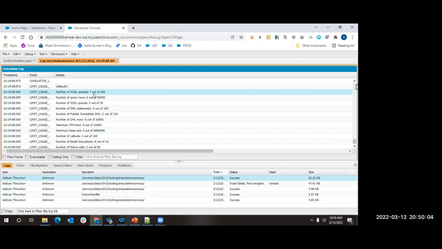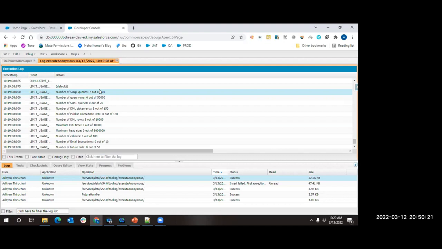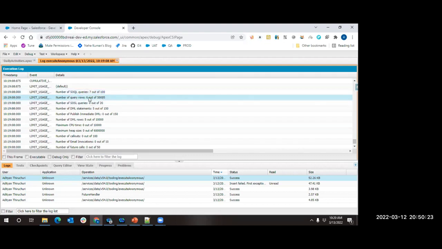That is the reason why, if you remember, the whole point of writing a trigger is to keep it bulkified, because you will never know how many DMLs will happen in a transaction. If your trigger is not written with bulkification in mind, it will immediately fail. Just because we have triggers in place, I see that the SQL query count is 7, and out of the limit only 6 came. This is very less, so we are good on that.